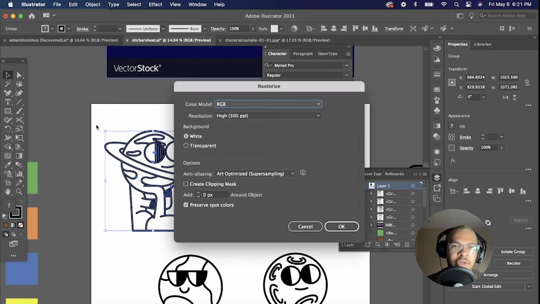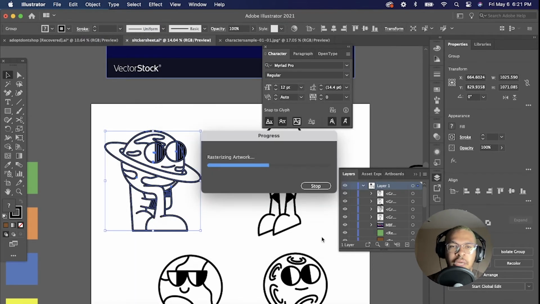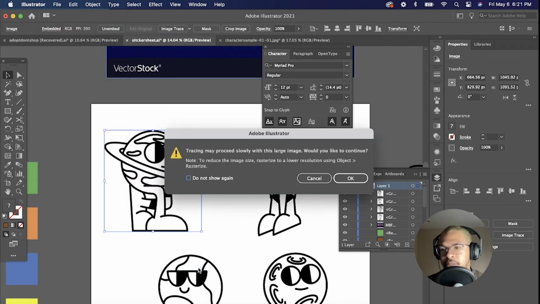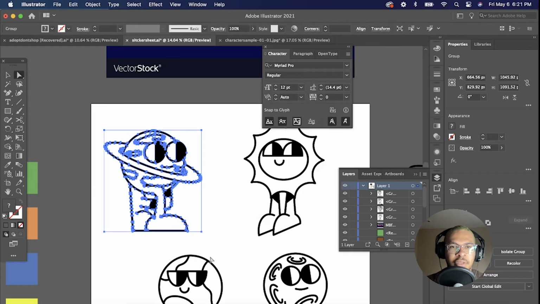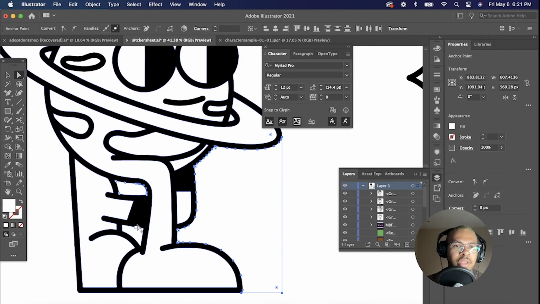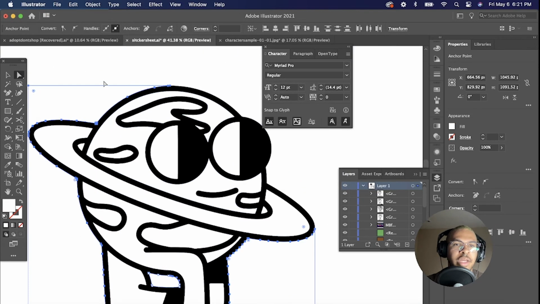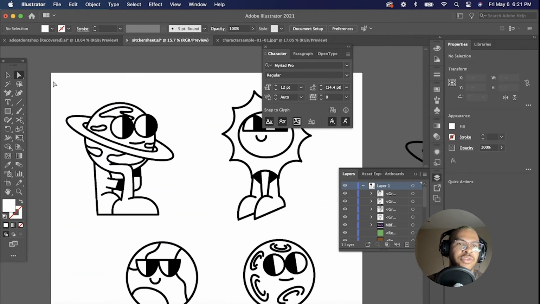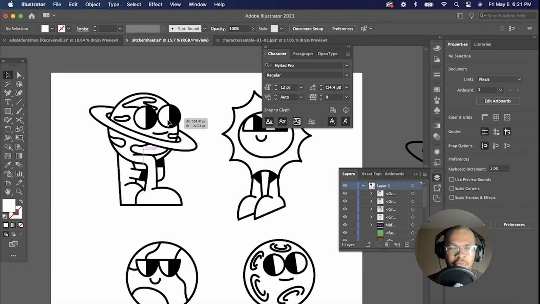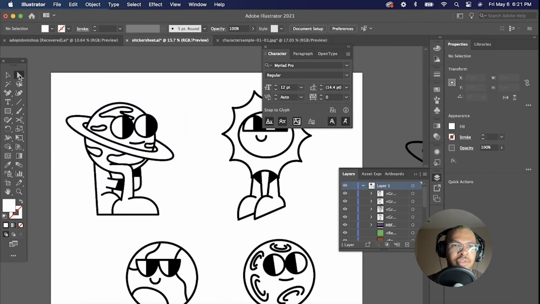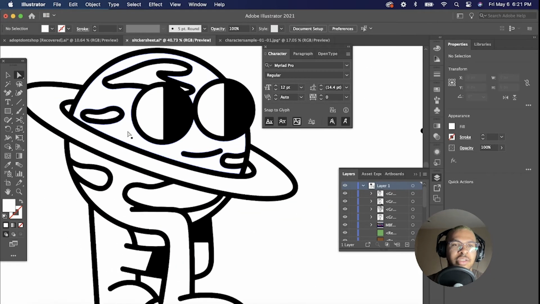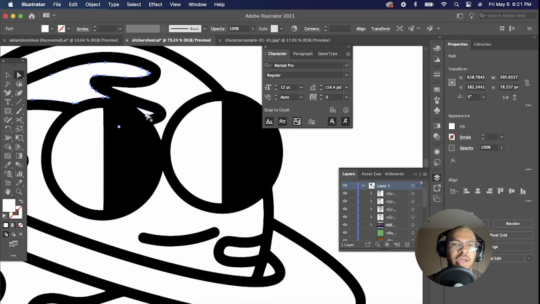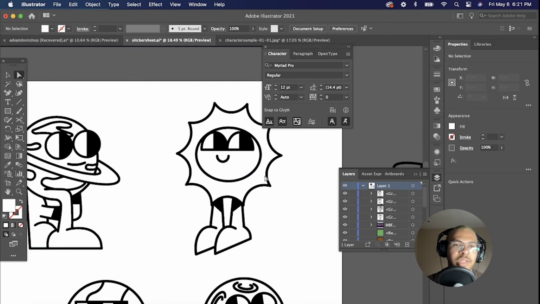And I go to rasterize, click OK. Then I go to Object, Image Trace, Make and Expand. Click Enter. And now, thankfully with no quality drop from what I can see, I have a nice joined layer vector that I can use the direct selection tool on and click on these inner parts and color how I see fit. Sometimes this doesn't work.